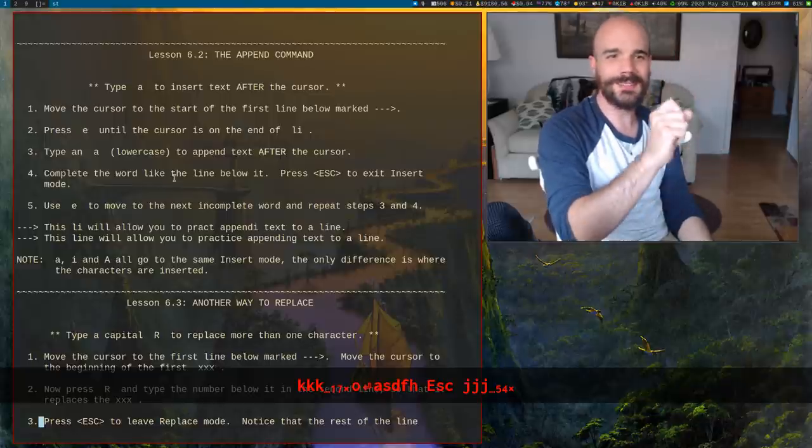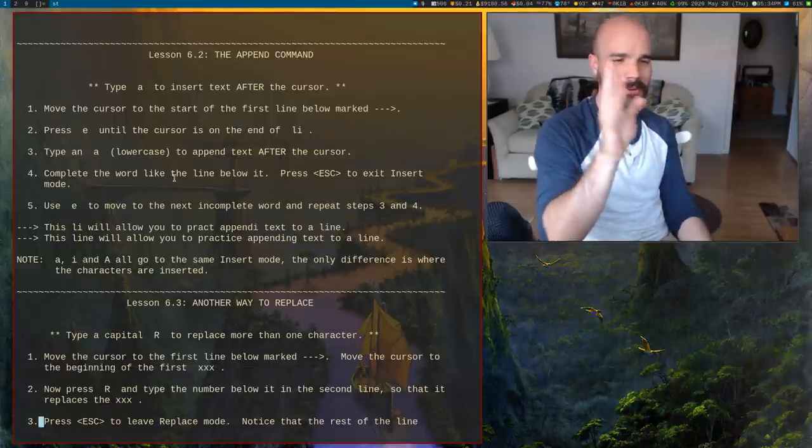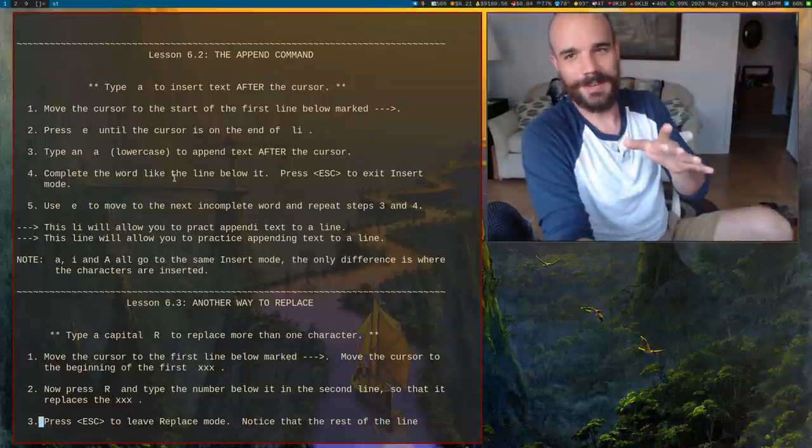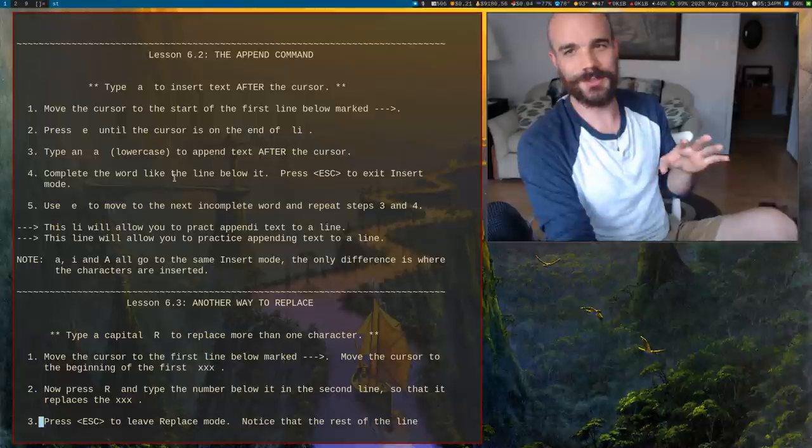Oh, append. Wait, no, that's not what I thought. I thought it was period. All right, here's another cool command. Period. Most important command. I don't think this is actually in Vimtutor.